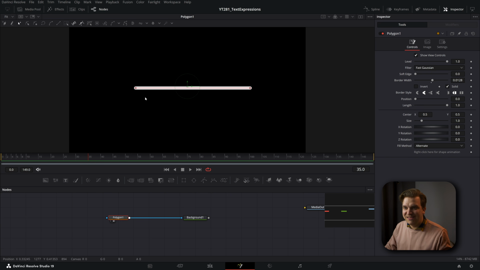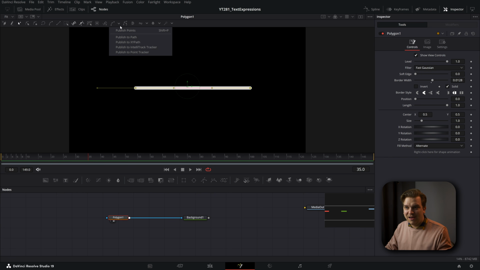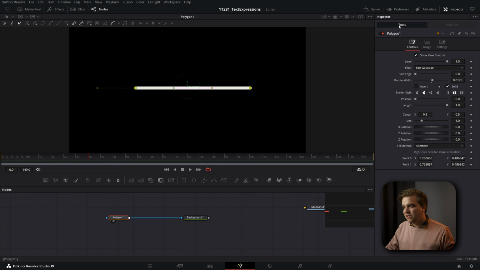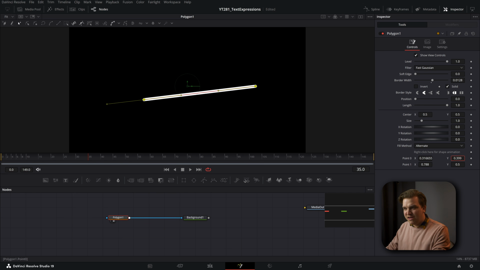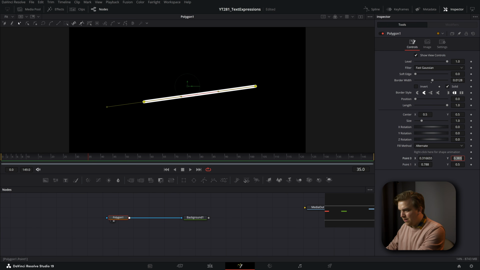But what we're going to do instead is select both of these points, come all the way down this window to this drop down here and click Publish Points or Shift P. If I click that, then in our inspector under Polygon, it adds controls in this window for each of those points separately. And you see this is point data. So if I change these both to 0.5 here, it will be perfectly on the center line. And now we just have 2 separate points that we can control however we want this line to look in frame. And I can even move that back out.